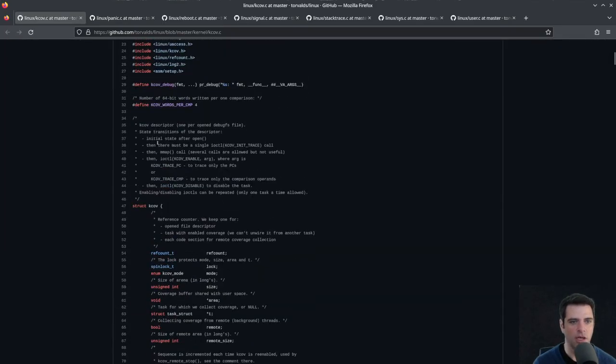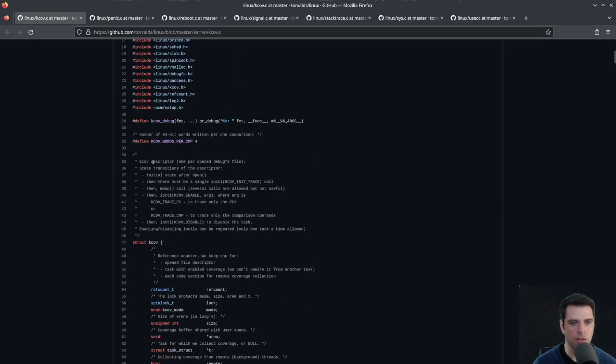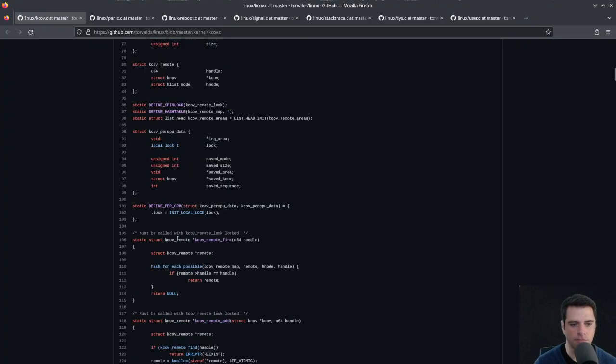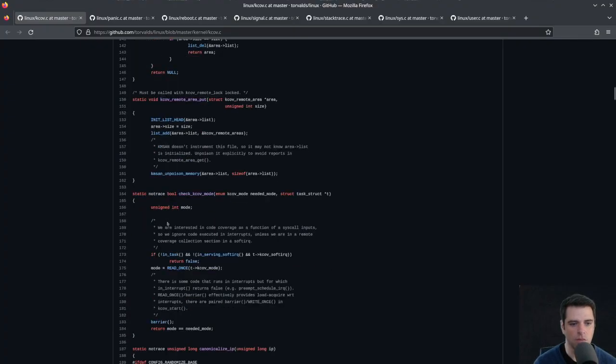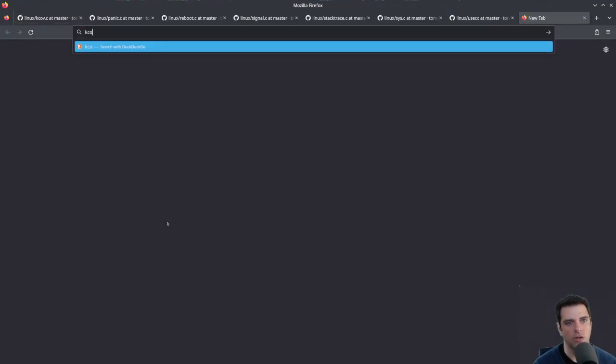Okay, kcov. Kcov descriptor 1 per debugfs file. Share transitions in the descriptor. I don't know what kcov is. Is this more performance stuff?